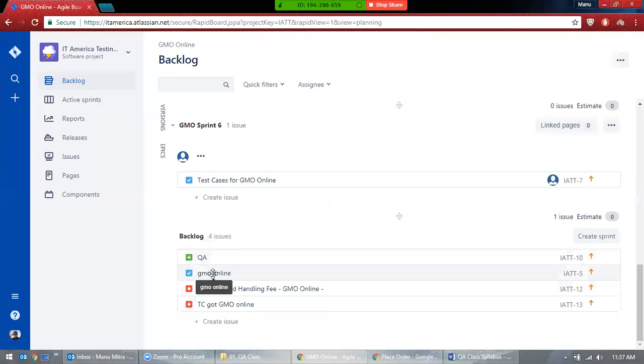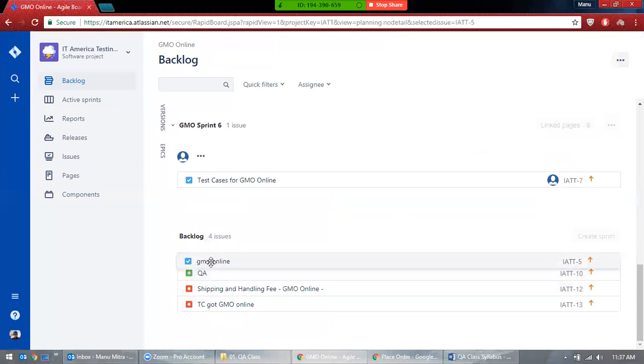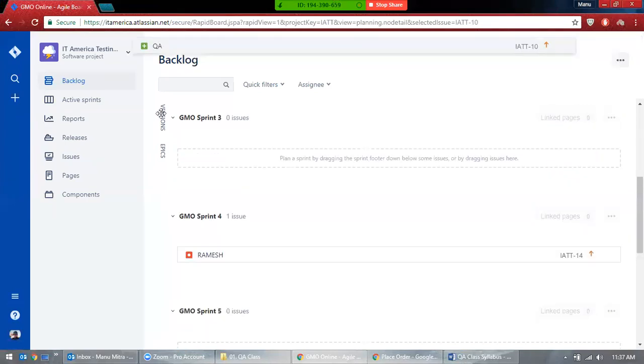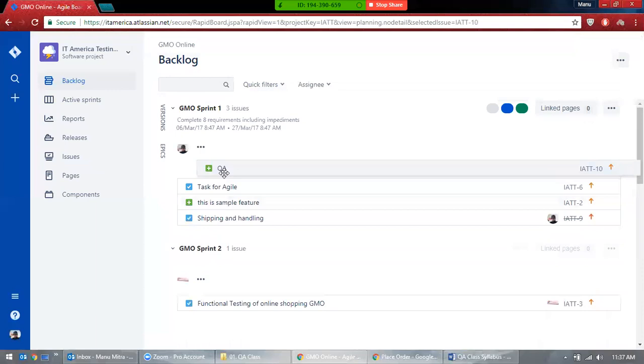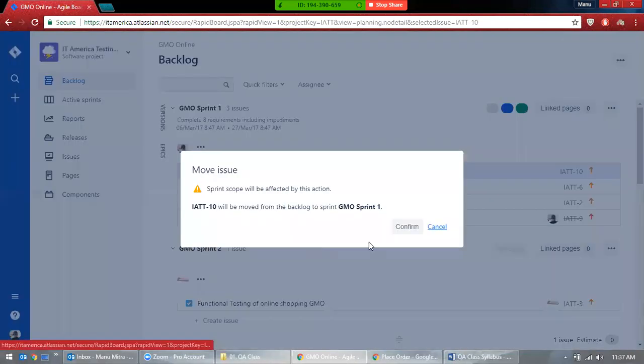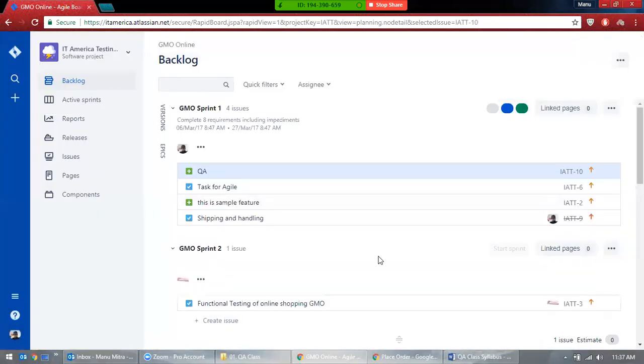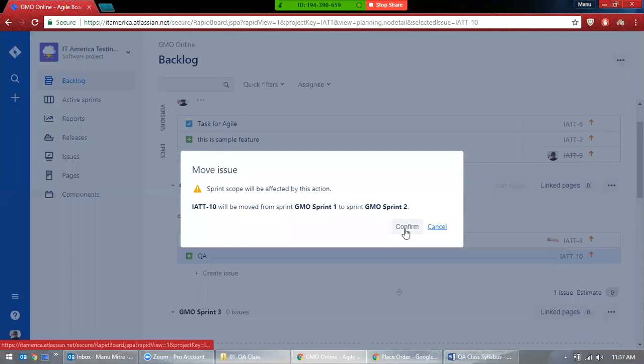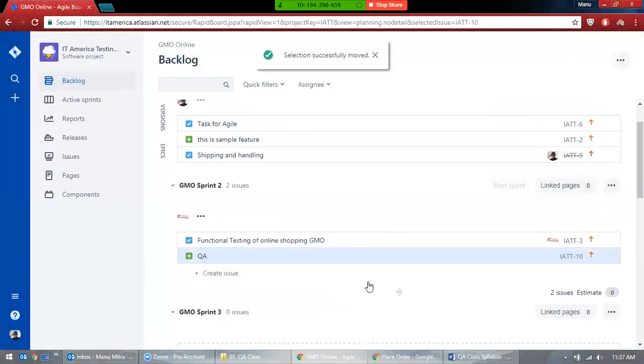So what you can do is, not you, of course, this will be done by the Scrum Master and they will be looking into it. What they will be doing is they'll just drag this here, and let's say we'll go to this. Okay, so we'll just move it to sprint 1. Or if it has to go to sprint 2, just drag it there and put it in sprint 2.